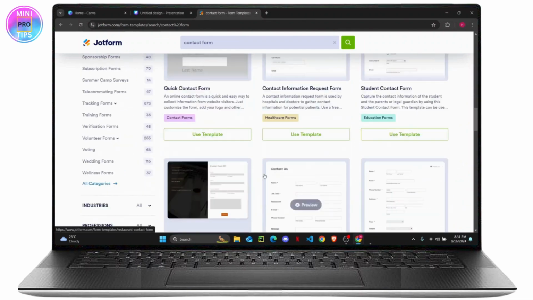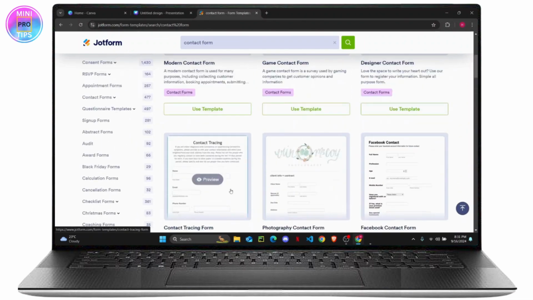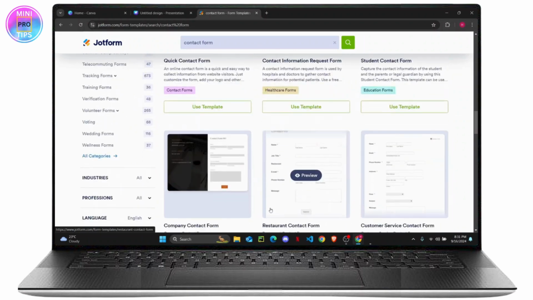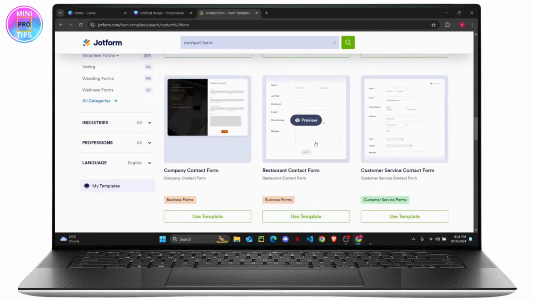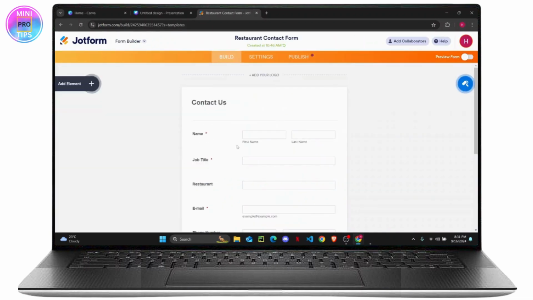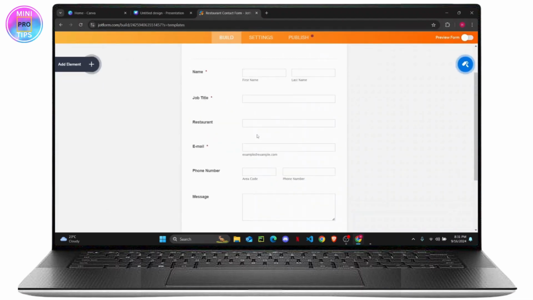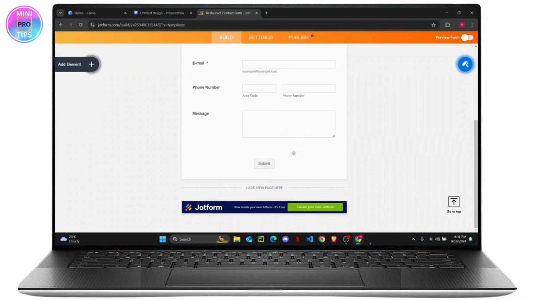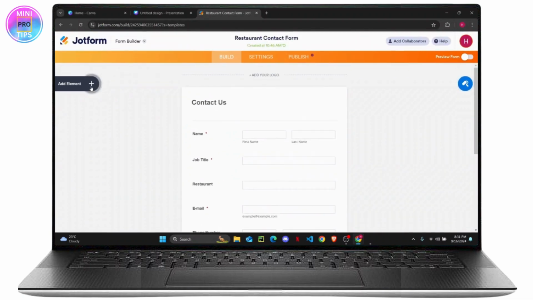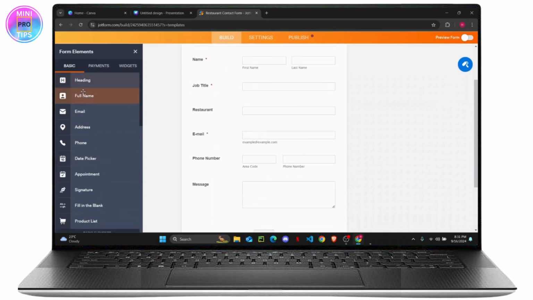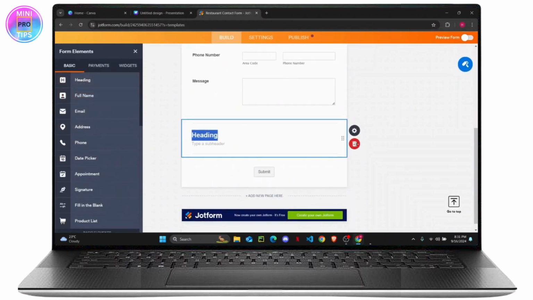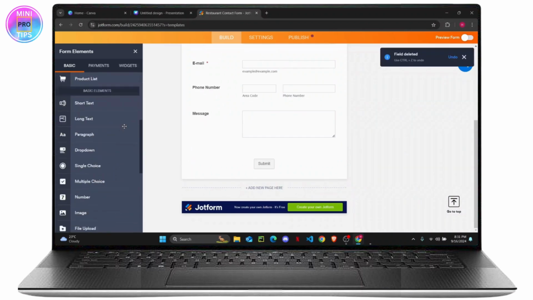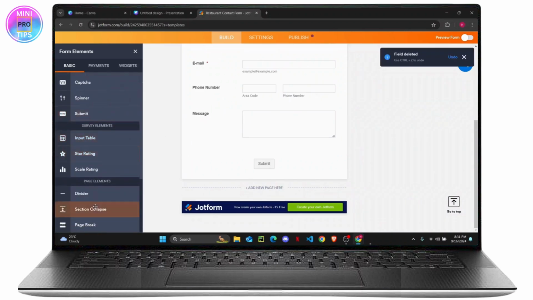So you can browse around here and choose whichever one you like. For now, if I just scroll down, I'll choose this one right now. So I'm just going to click on use template and it will take me here on the build section. What this will do is you can add or remove elements from this form and customize it. So you can add headings, your full names, and all of these good stuff right here. You can customize it to your liking.